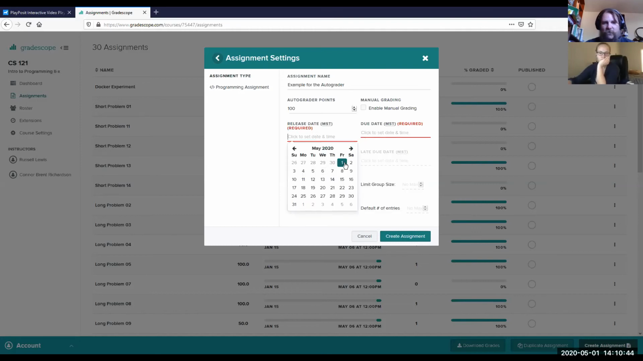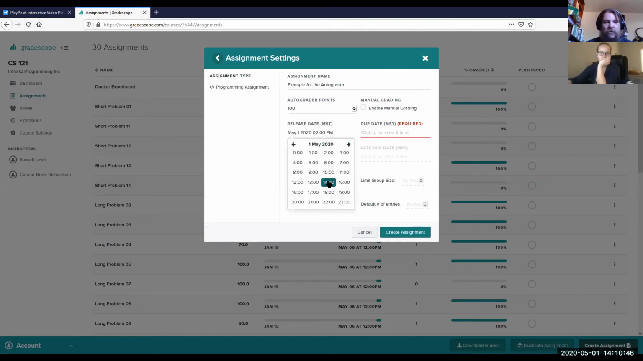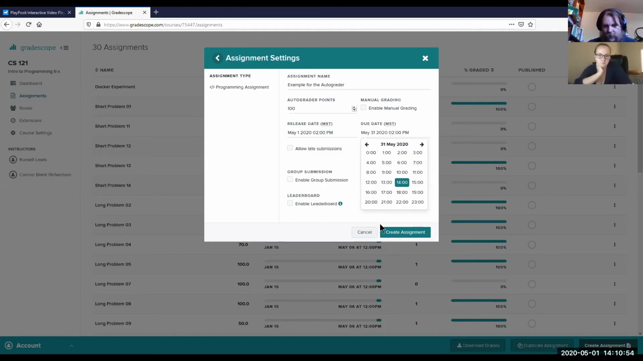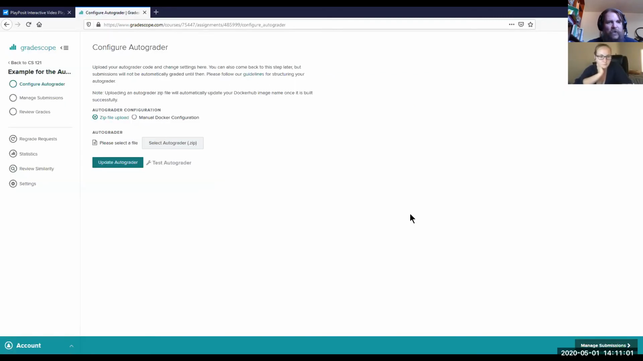I generally figure there's no reason not to release it immediately, or at least release it once it's configured properly. And we'll make it due whenever, May 31st. Doesn't matter much. All right, so we're going to create an assignment. Now, this is how you set up the AutoGrader.